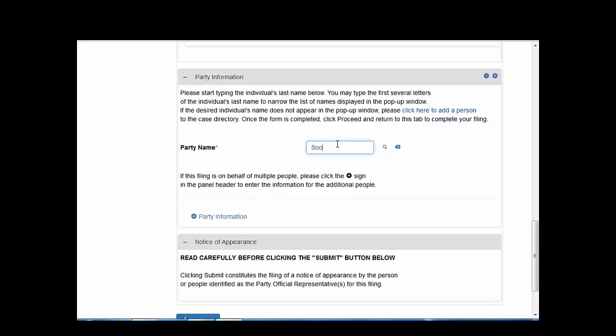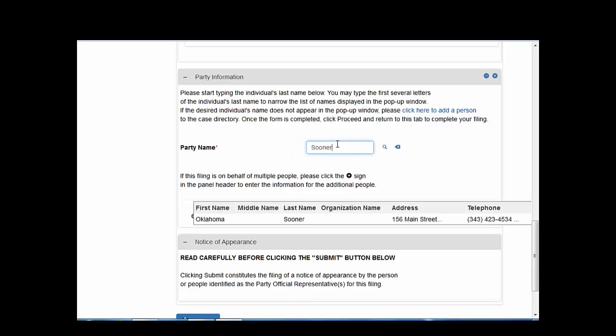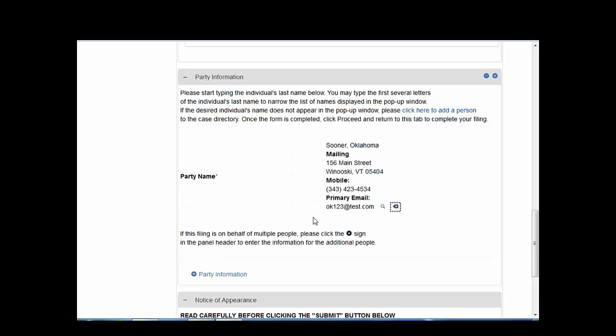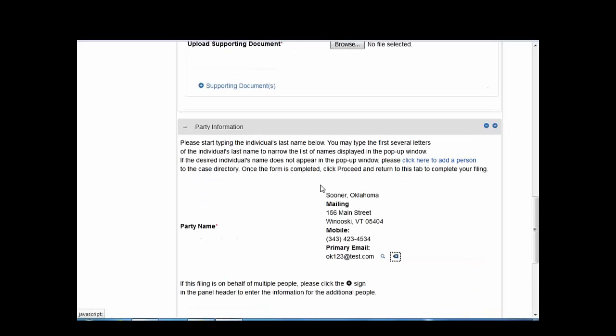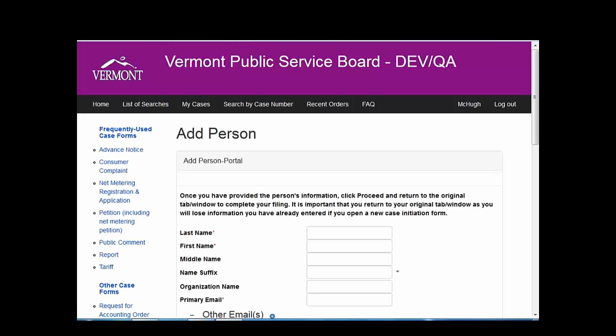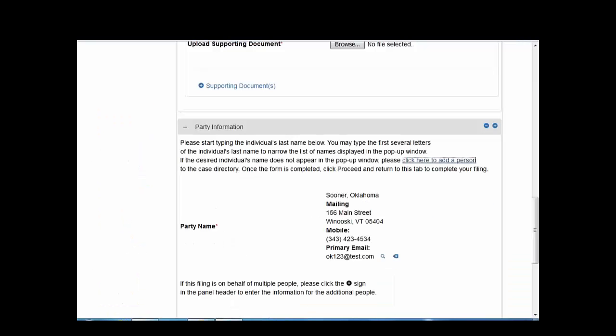Yeah, and this will be who actually wants to intervene in the matter. And again, you can use the search mechanism. If the party has already been in our system, it will show. Otherwise, you will click to add the person, jump into a new screen, add the person, and jump back to the motion that you're trying to add.